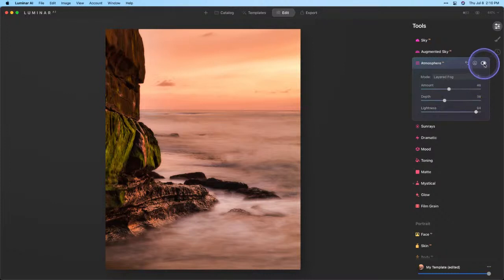And now we can take a look at the before and the after. It's a very, very subtle change. I'm actually going to bring that lightness back up and bring up the amount a little bit more, add a bit more depth. And now we can take a look again at the before and the after. That looks really, really good.